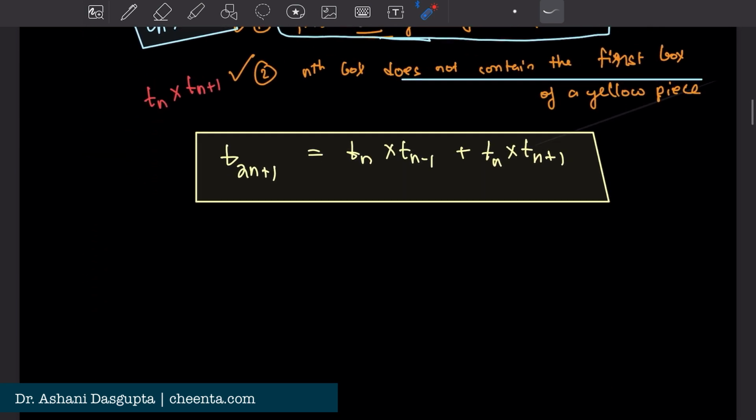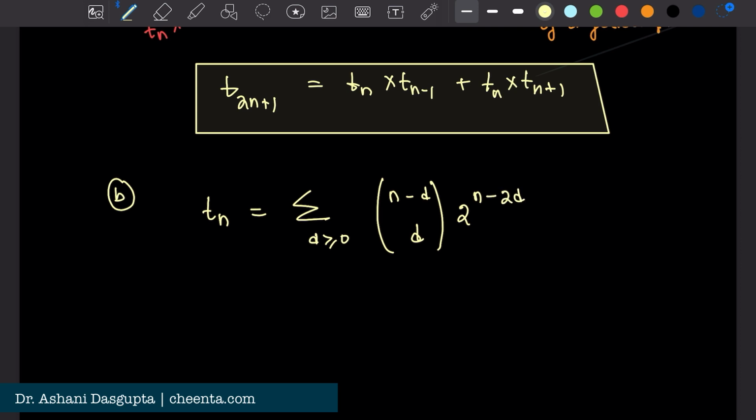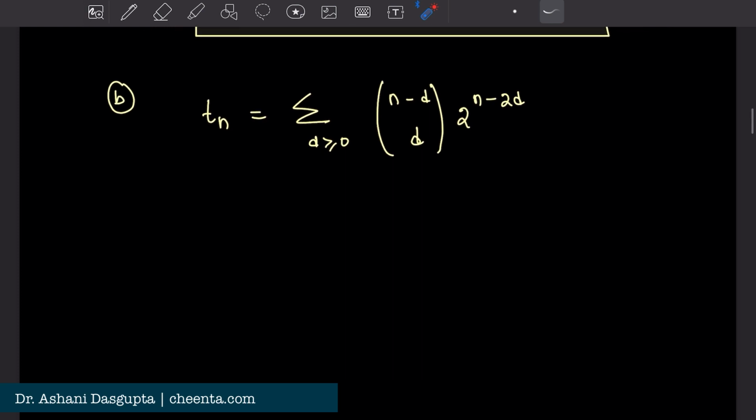All right, now let's go to part B of this question. Part B gives an analytic function. It says that Tn is equal to the summation over d greater than or equal to 0 of n minus d choose d times 2 to the power n minus 2d. Again, this can be done in the exact same way. So again, you have a sum of things, so you can split them into sub-cases, where each piece will represent a particular sub-case. Let's see how it happens.